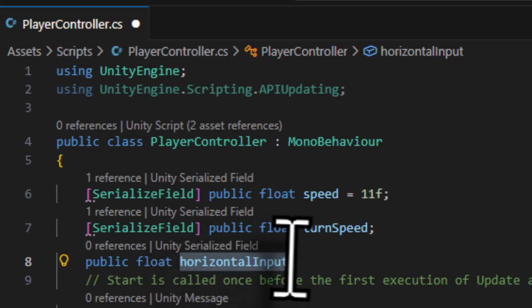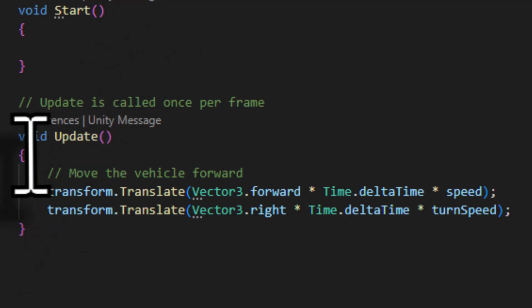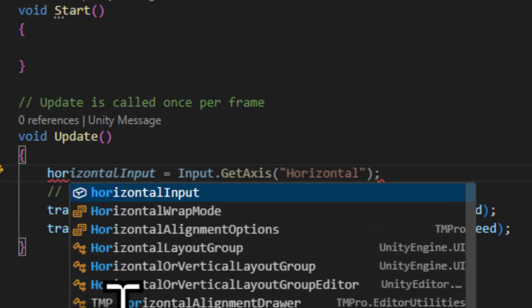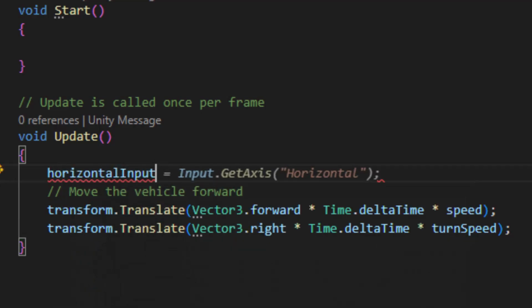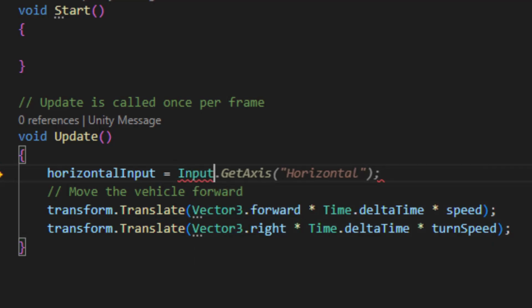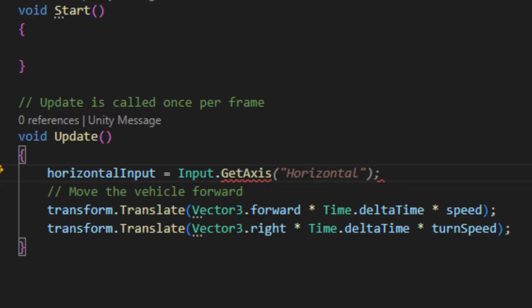I am going to assign this a value in Update, that is every frame this value will be assigned again and again. So if I come into Update, after the open curly bracket, press enter, I am going to type the variable horizontalInput, and put an equal sign, and now I am going to call my input system in the code. So for this I will type Input, and in this input system I will type period, and I am going to call GetAxis, with open and close brackets, and I will end it with a semicolon.